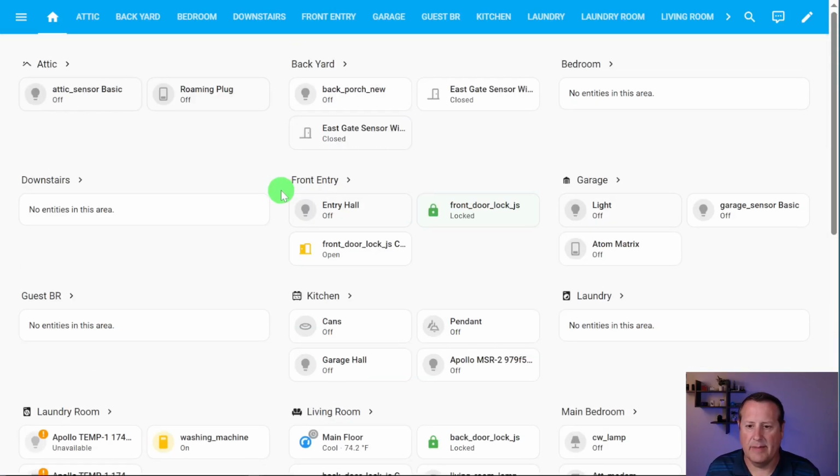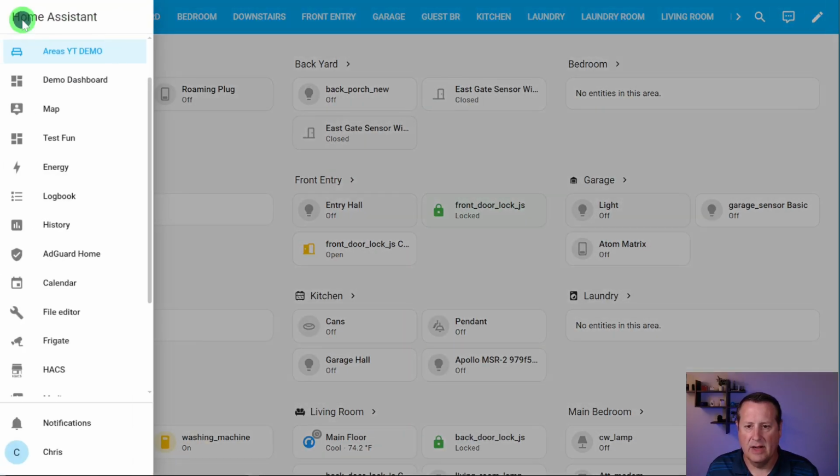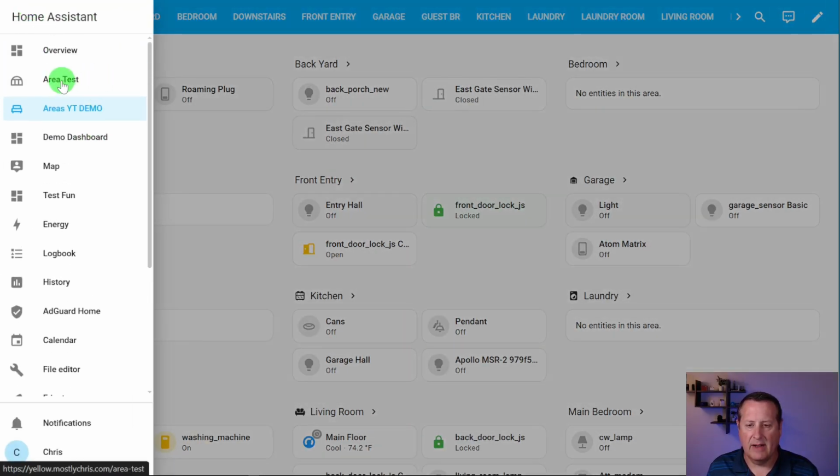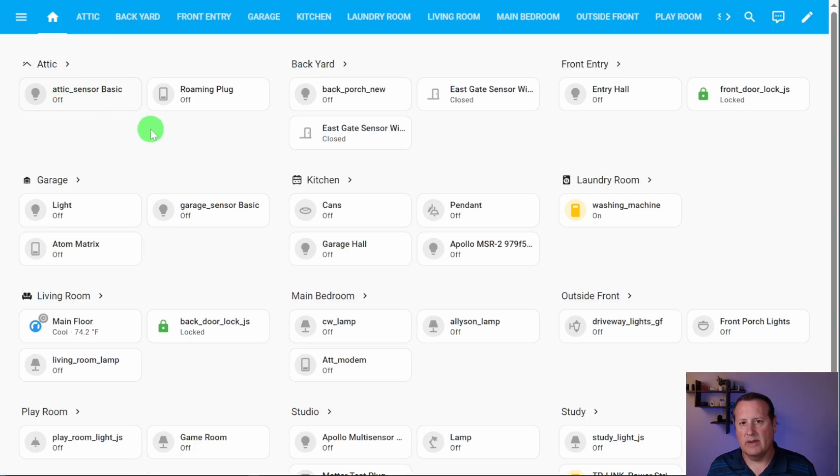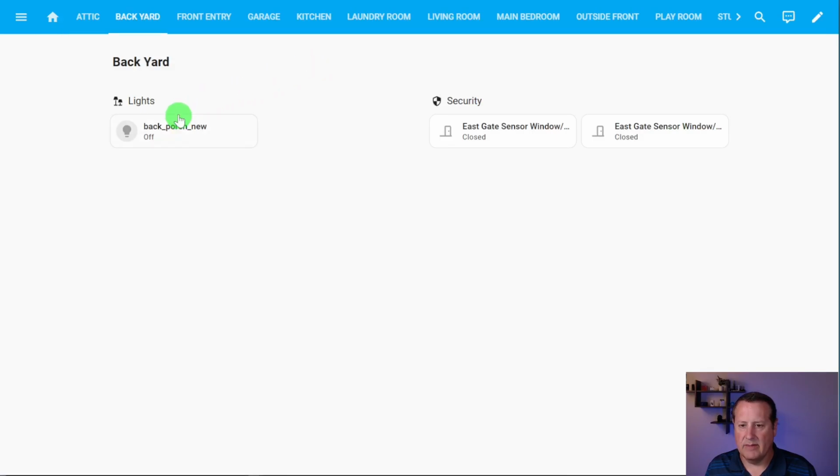Now I've cleaned this up a bit because I have a lot of missing stuff in my dev instance. So I'm going to go back over here to my area test dashboard, and we've cleaned up a lot of the things that were in there and also fixed some of the icons. So if I click on backyard again, I get the same view as before. I have fewer items up here.